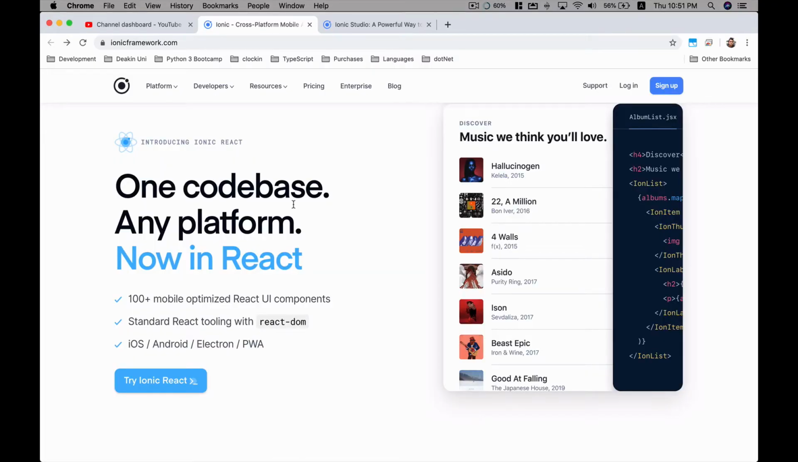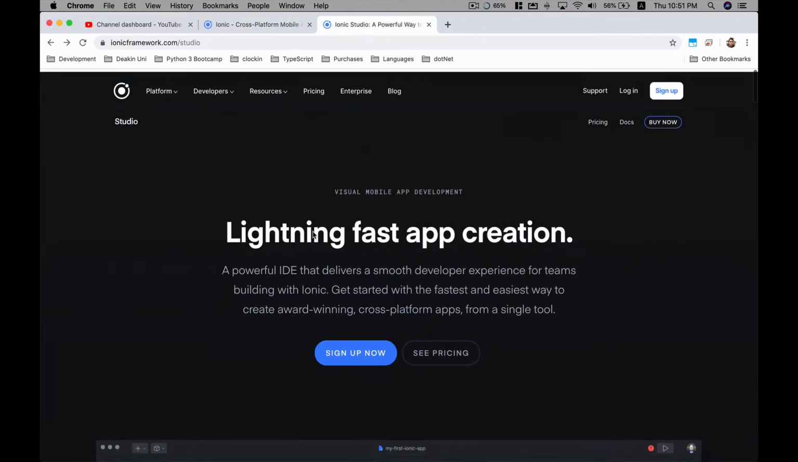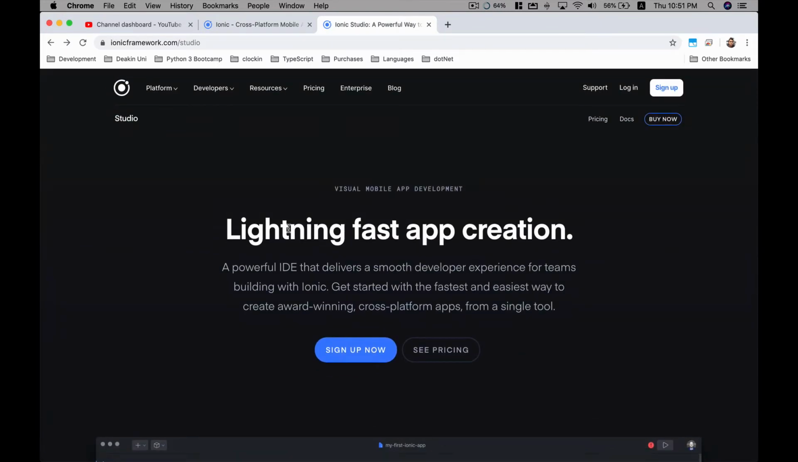Today we're going to talk about Ionic Studio. Now you guys have seen my Ionic Framework Complete course and a lot of you guys have liked it, and I would like to say thank you for that. And today I'm bringing back another video, but today I'm actually going to build a mobile app without writing any code.